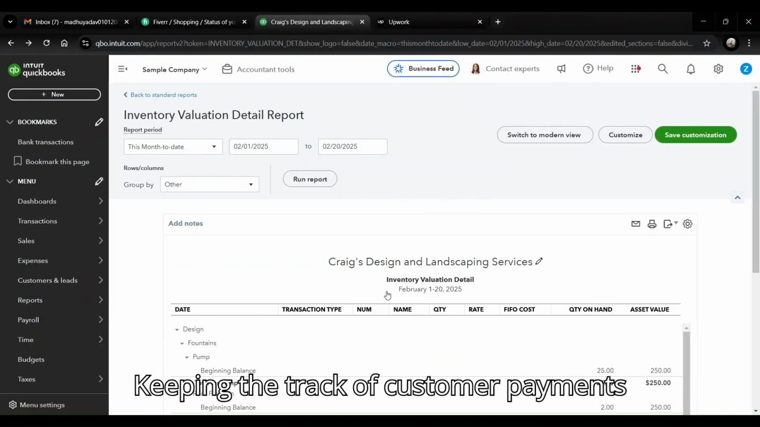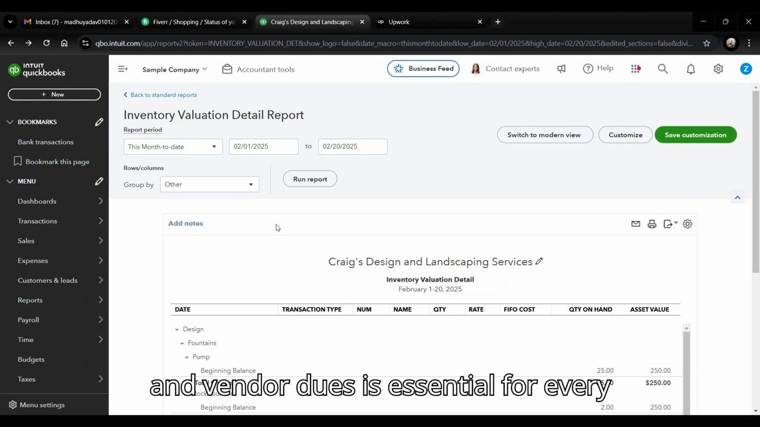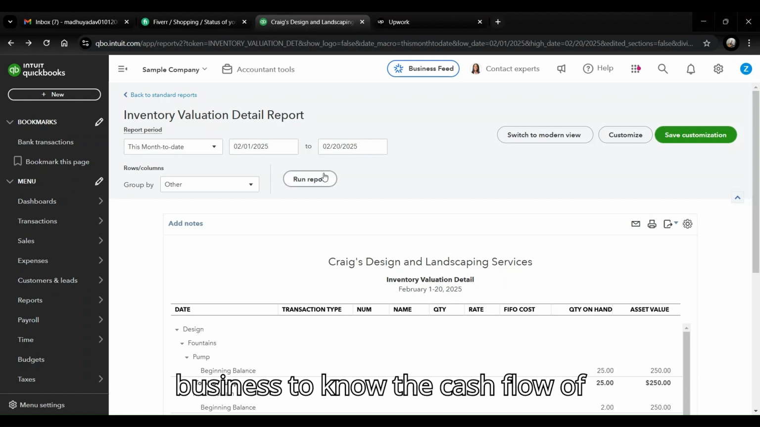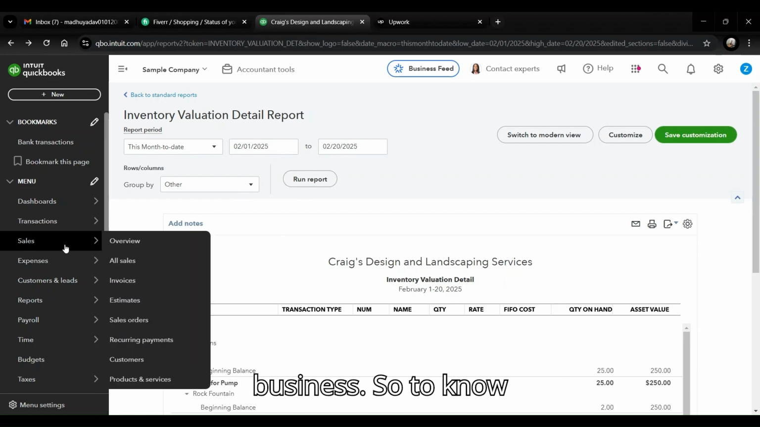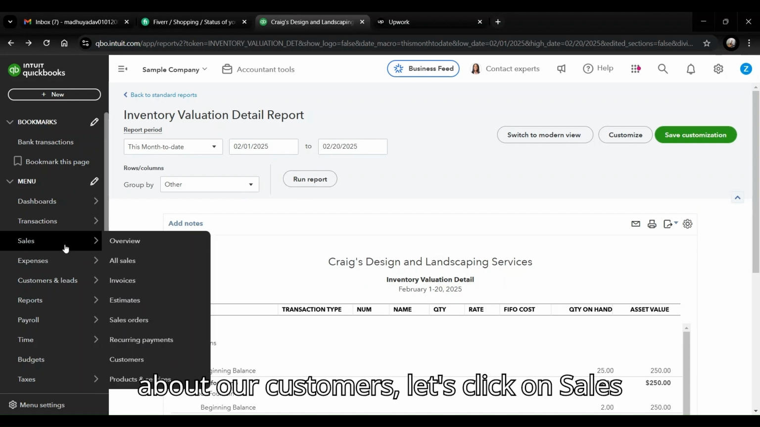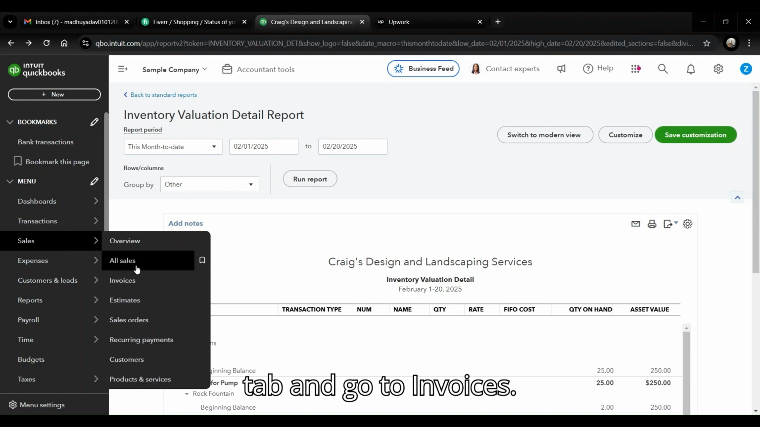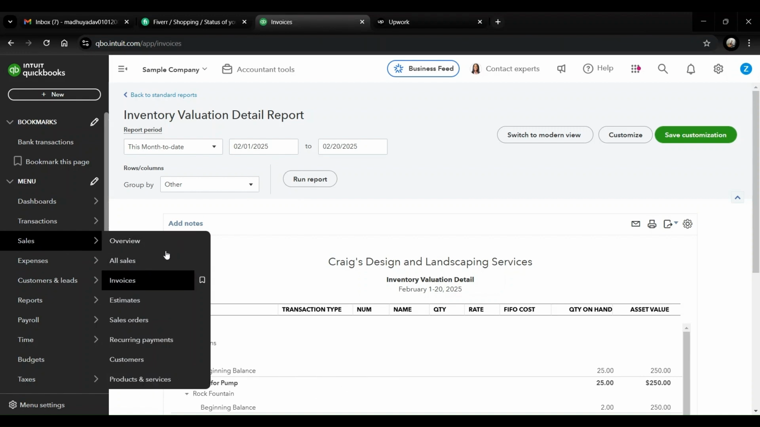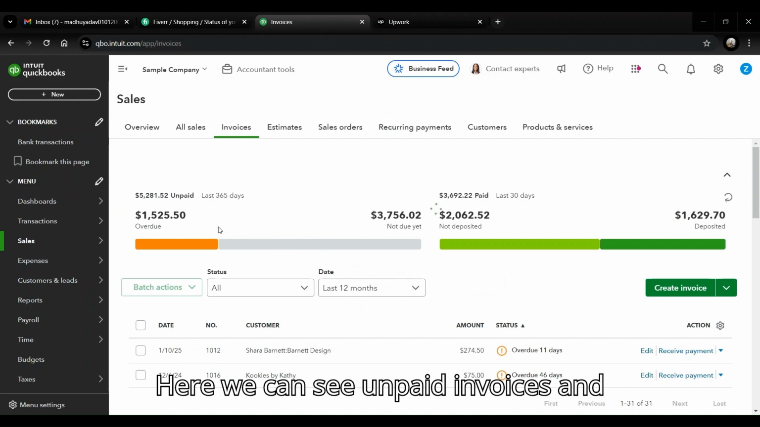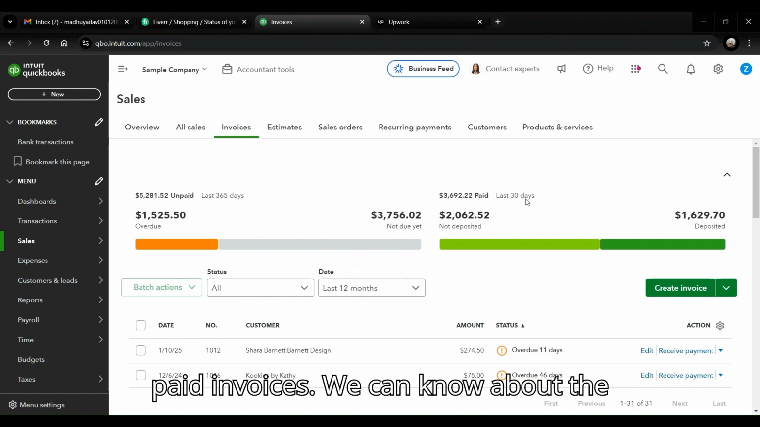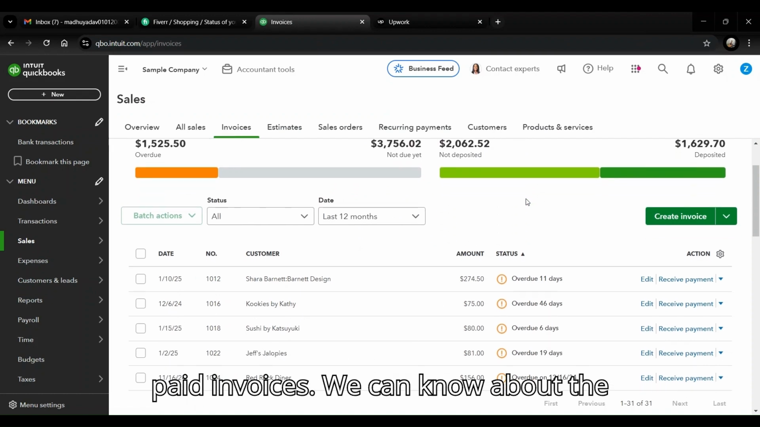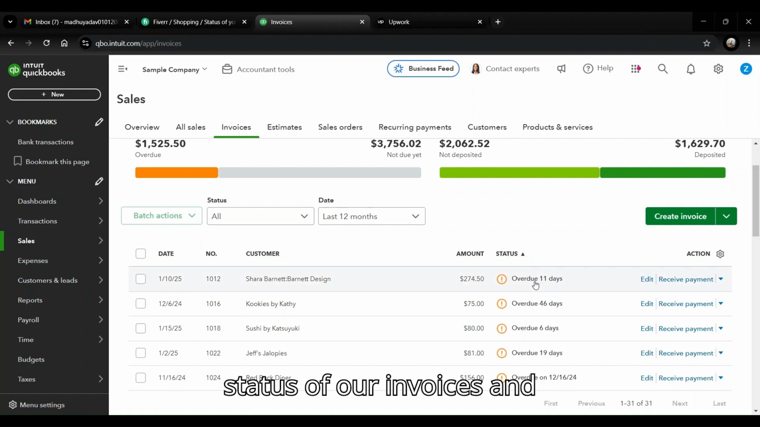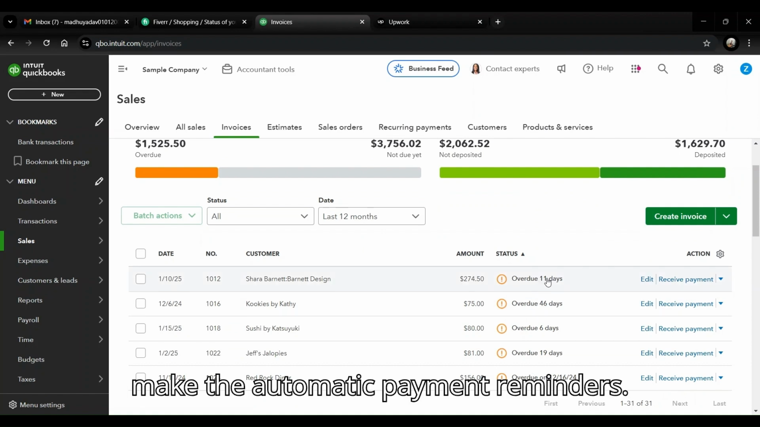Keeping track of customer payments and vendor dues is essential for every business to know the cash flow of the business. So to know about our customers, let's click on the Sales tab and go to Invoices. Here we can see unpaid invoices and paid invoices. We can know about the status of our invoices and set up automatic payment reminders.